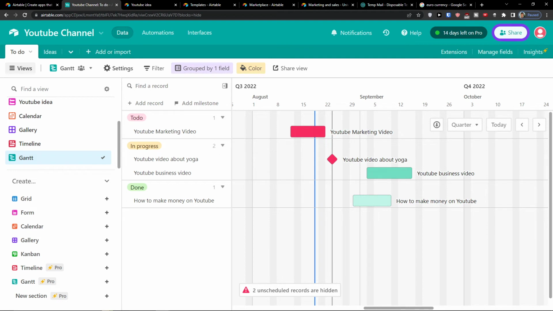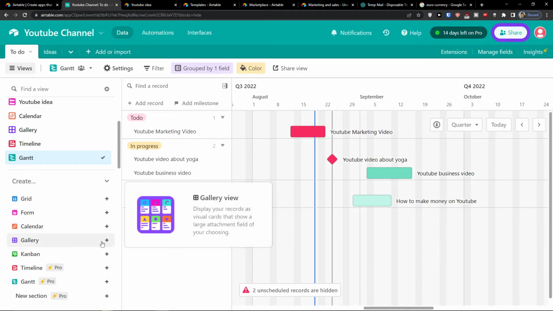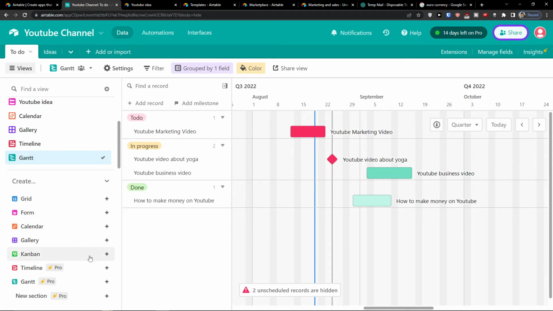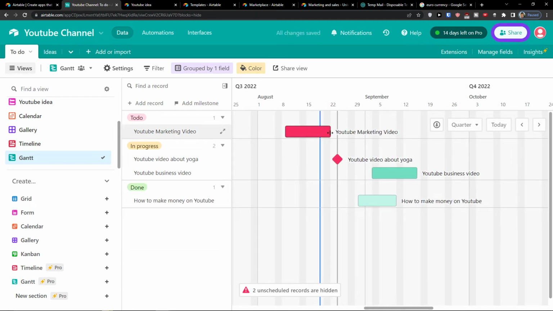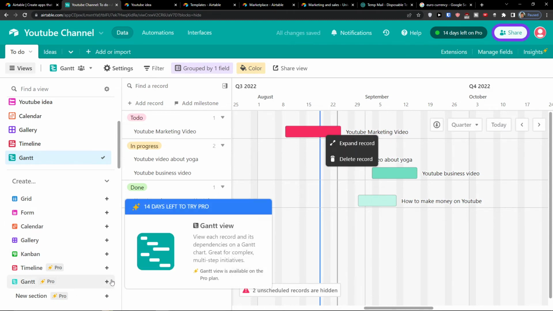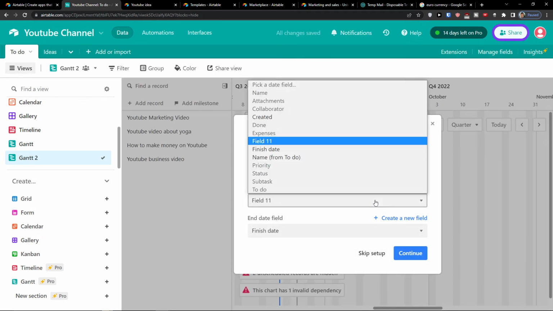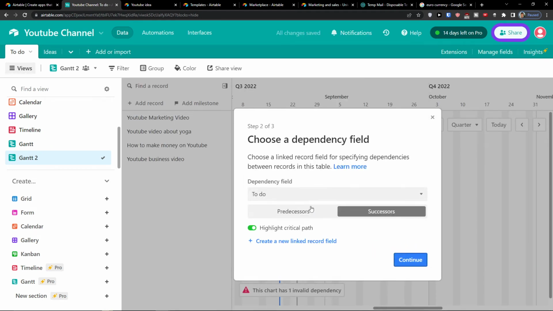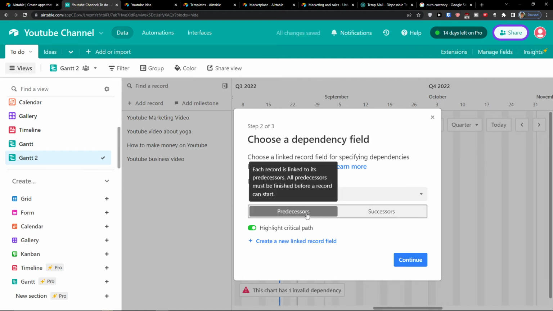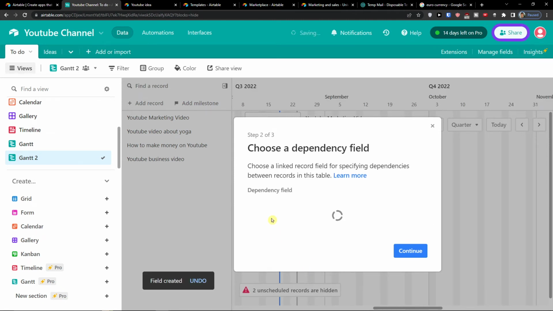And so I can simply make it longer, make it shorter as much as you want. And when I'm going to show you a new Gantt here, okay. And now you have predecessors and successors. So predecessors, yeah, each record is linked to its predecessor. All predecessors must be finished before record can start.